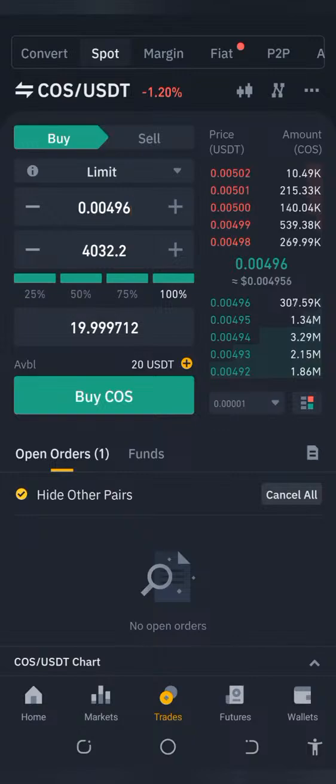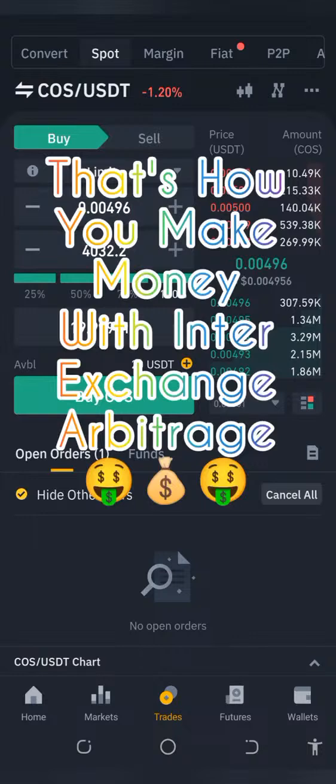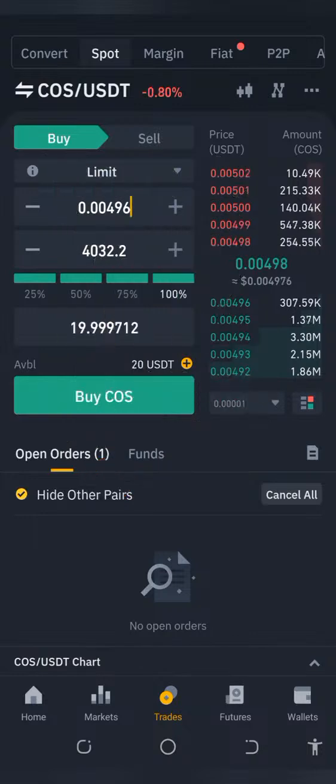And that's where you sell it for profit. Simple. That's how you make money doing inter-exchange arbitrage. But we go in depth, in detail, in the income strategies course.